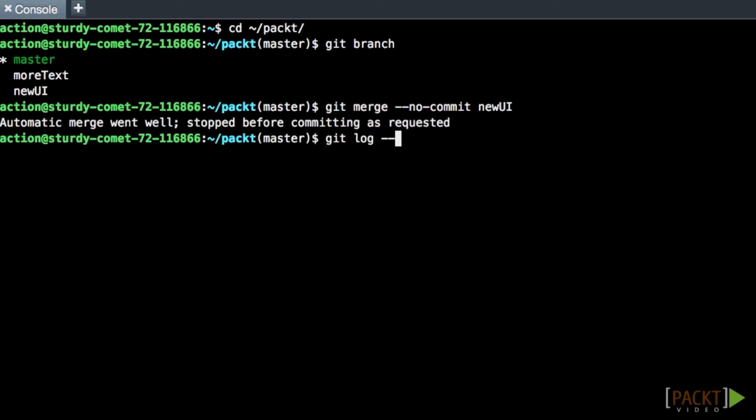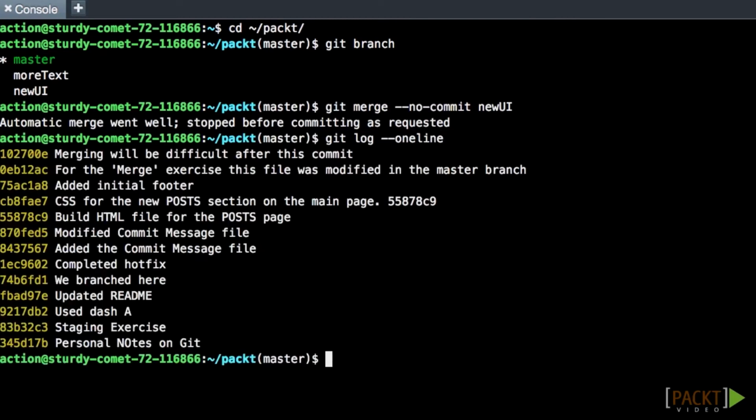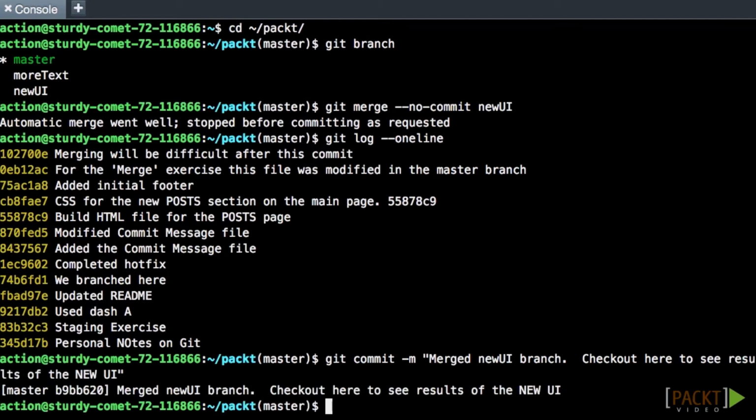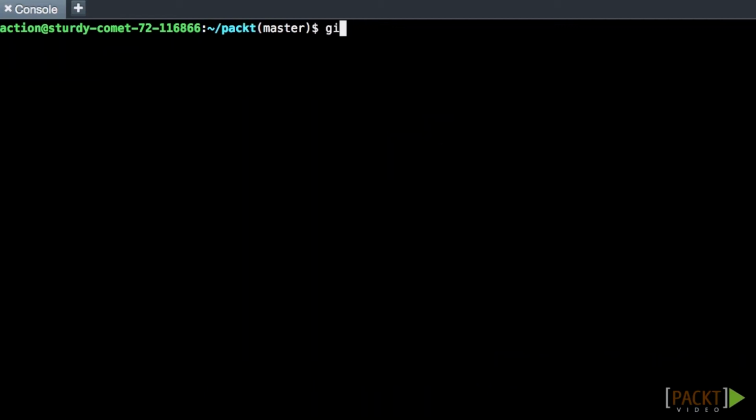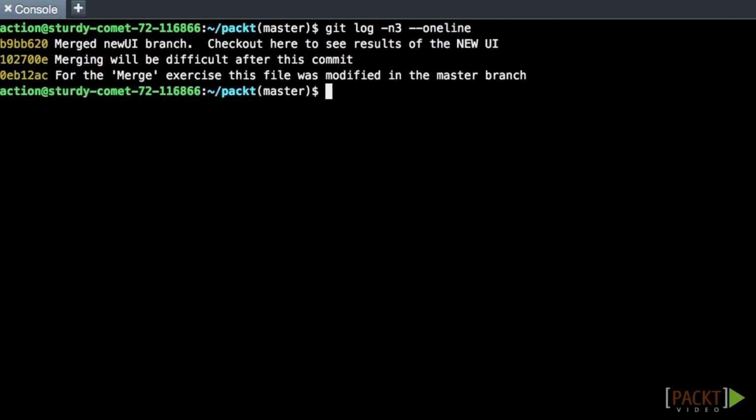But if you look at the log, there was no commit performed. So let's complete the merge. And we see the merge in the log. A rebase would allow us to apply those changes made on that branch directly on top of the history. Let's explore how that would be different.